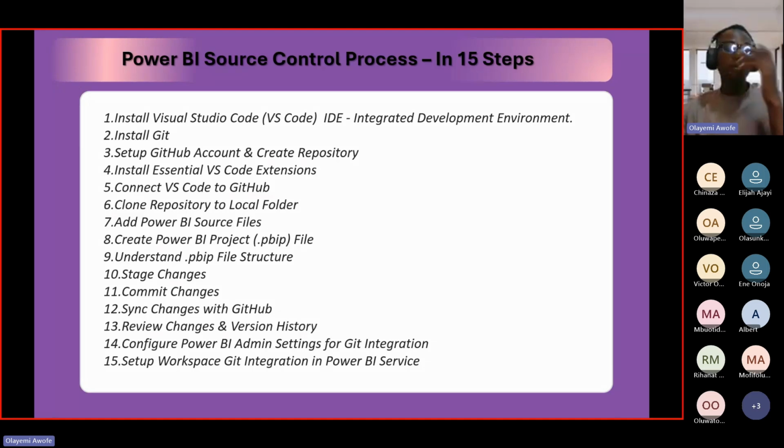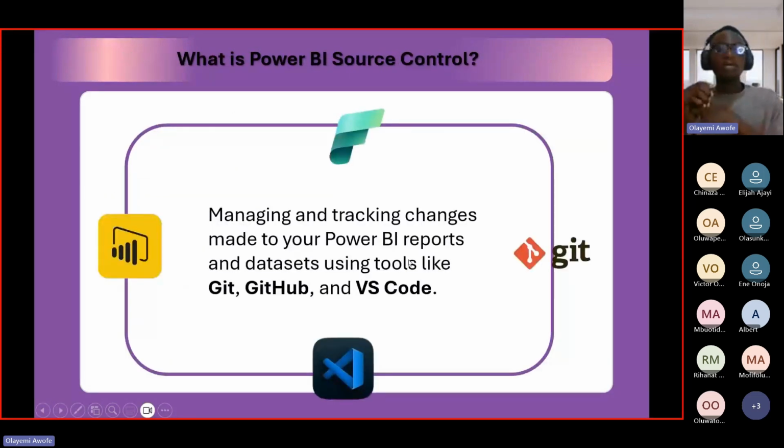Before that, I would like to explain what Power BI source control is in a very simple way that we can all relate to. Power BI source control is about using source control to manage and track changes that are made to your Power BI reports and datasets, using tools like GitHub and VS Code.